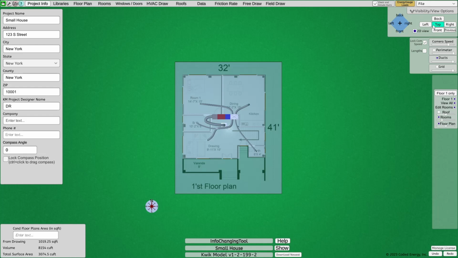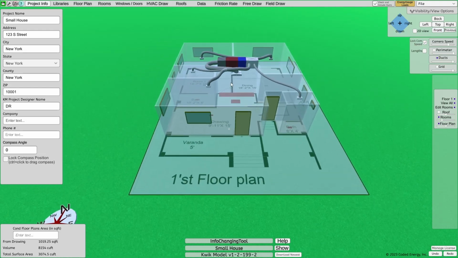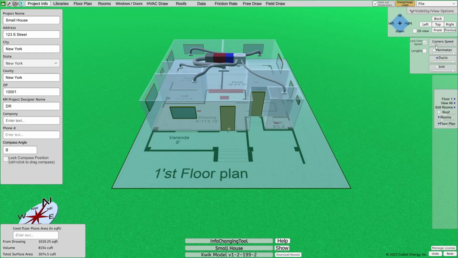This is best for when you want to add like a floor plan, or if you want to add your rooms to a floor plan. Put it back to front. We have this toggle for locking the camera speed. So that's the speed of panning and zooming into your project. And then we have a slider just to adjust how fast, how slow it is.